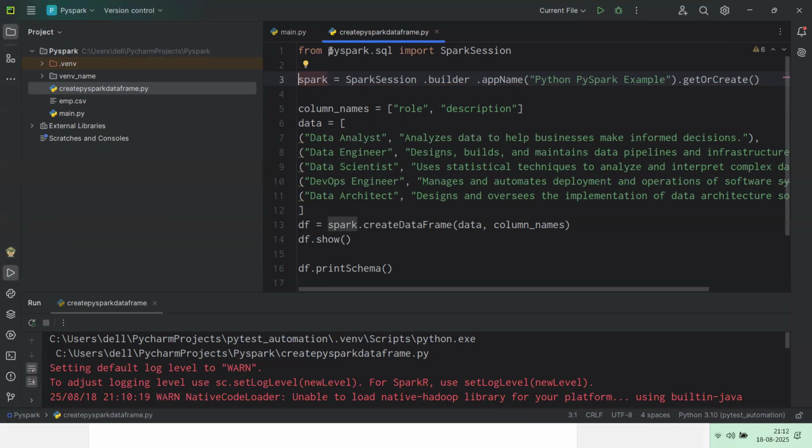That means from this module, predefined classes and code are written. From there, we are importing this SparkSession. And then we'll create a Spark session. As I told you, this is an entry point. What is the formula? SparkSession.builder.appName, give the application name, dot getOrCreate. This is the Spark session you have created. This is the column names.